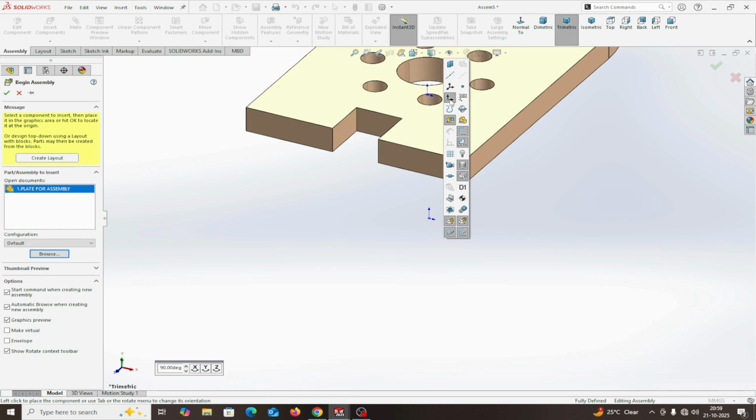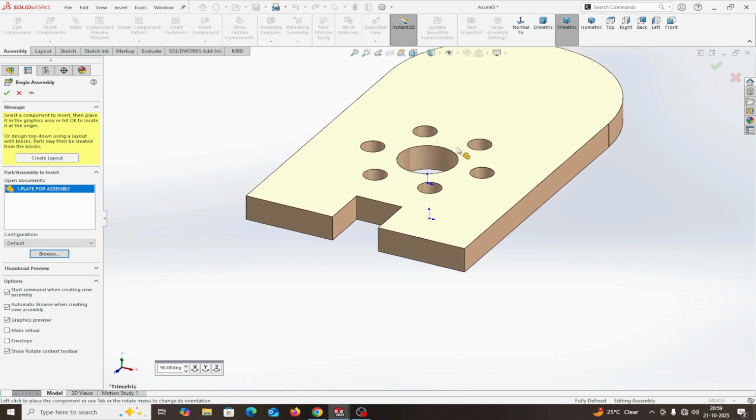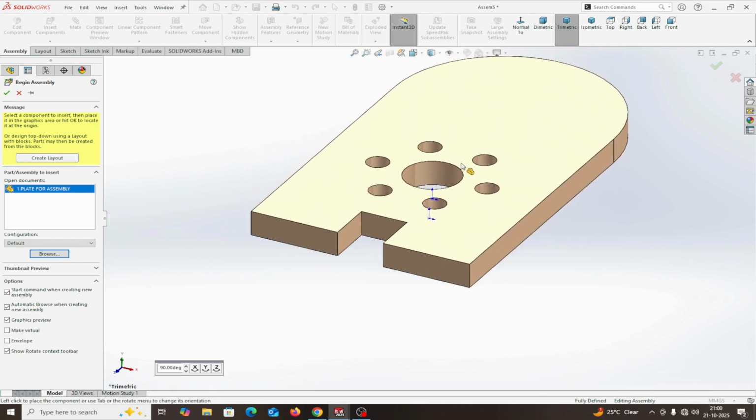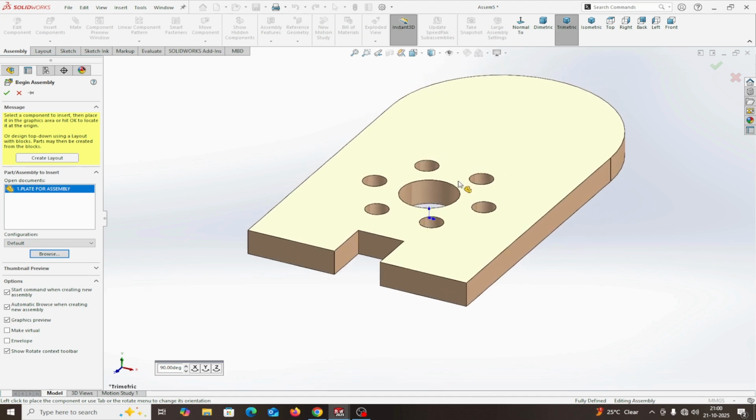Actually, our focus is first to bring the part to the origin of the assembly. How will we do this? We will do it with the help of the mate. Now I am not clicking so far. I am moving my cursor to this eye button again and clicking on it. Now the component is moving, and I am coinciding this origin with the assembly origin. You will see this one.